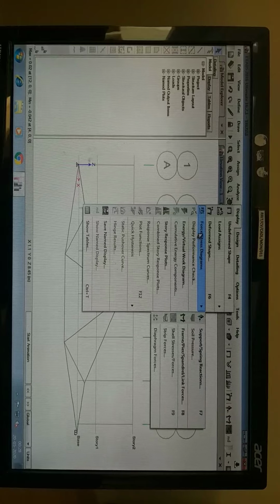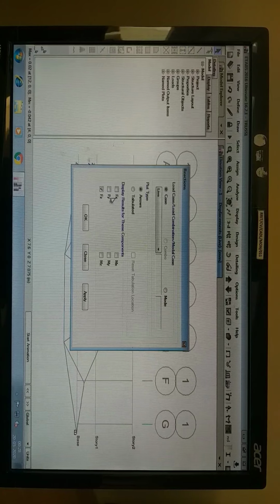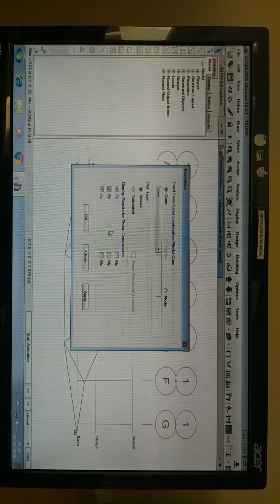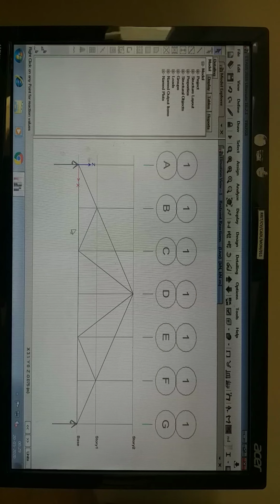go for display, force or stress diagrams, support spring reaction. Here select live cases. Select all the components, click on apply, okay. See here, at the supports, what is the reaction we are getting? It is 4 kilonewton. So manually we can calculate and cross check.